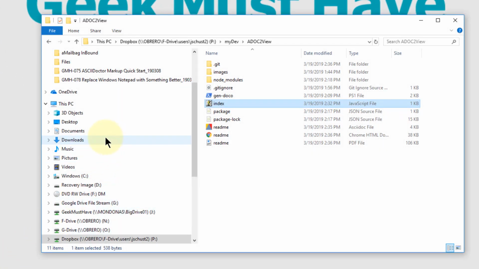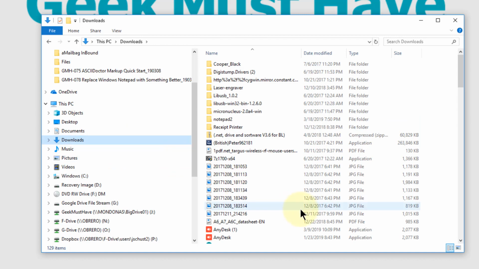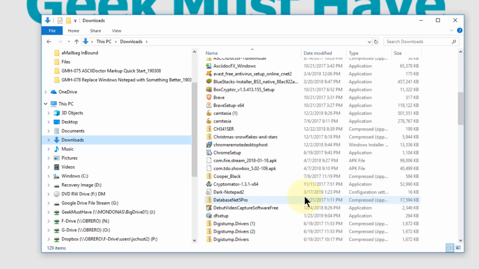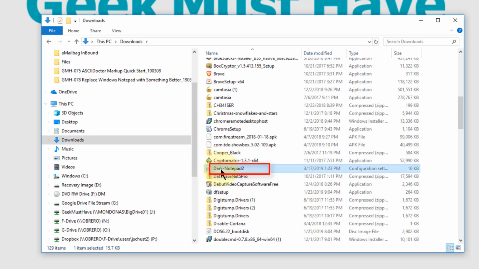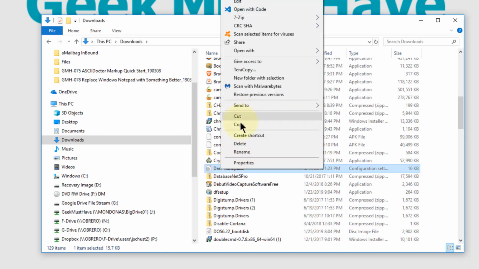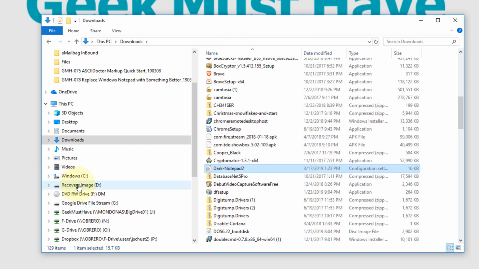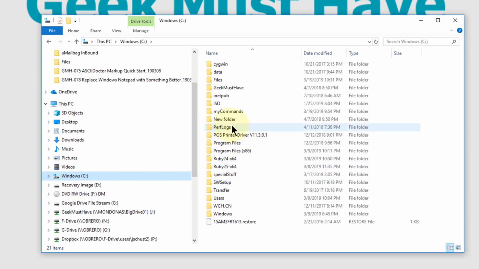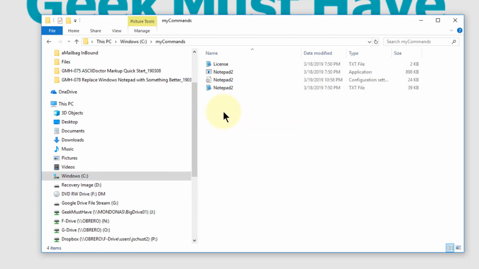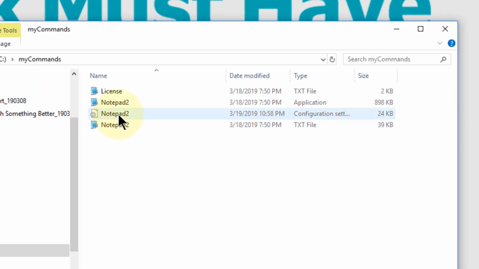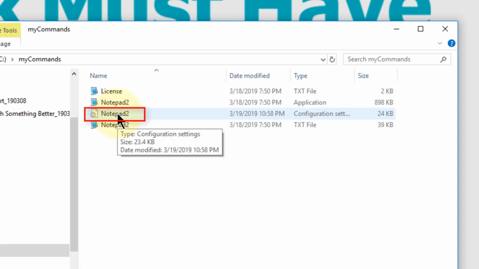So I will go to the download directory and look for the dark theme, and there is the dark Notepad 2 .ini file. So I'm going to make a copy of this file, and then I'm going to go back to the myCommands directory. And in the myCommands directory, the Notepad 2 ini file that's right here is the default one, that is the light background with the dark characters.